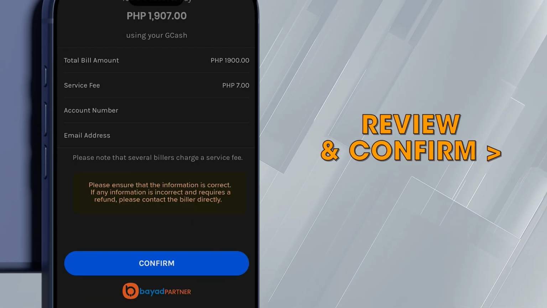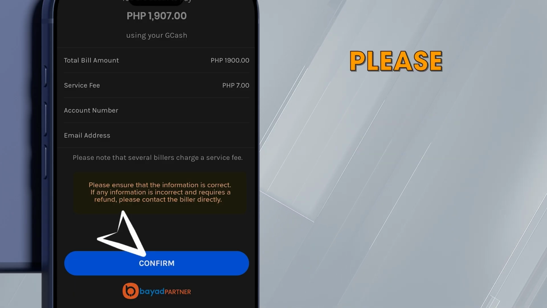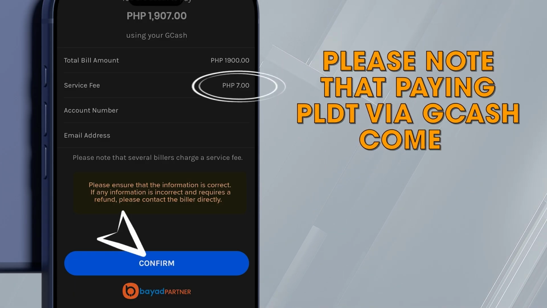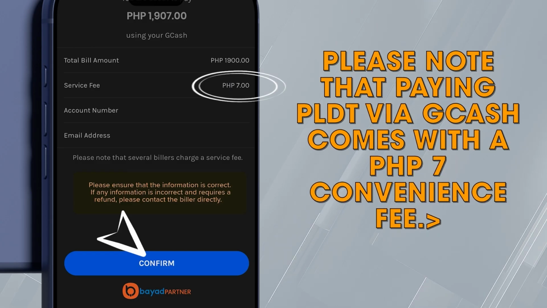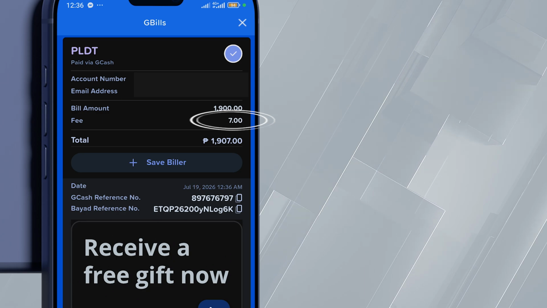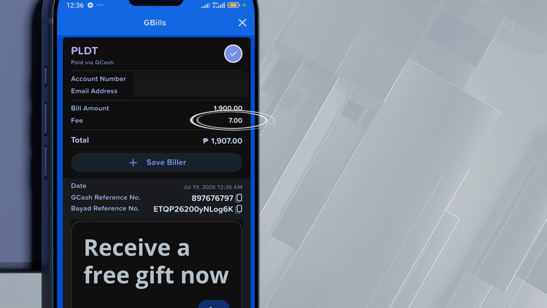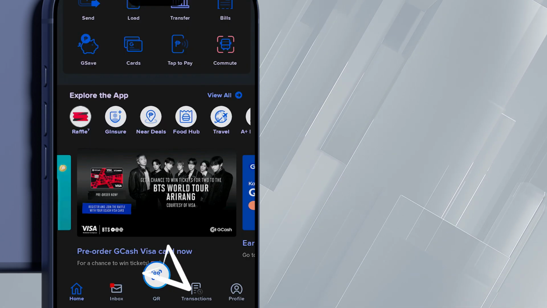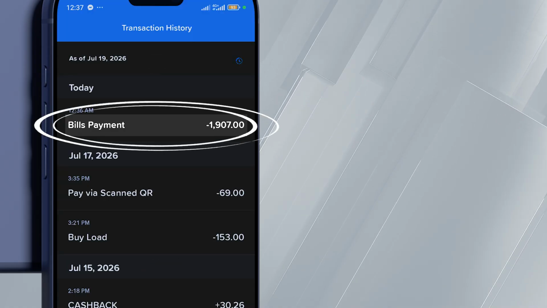Review all details to ensure accuracy, then tap Confirm. Please note that paying PLDT via GCash comes with a 7 pesos convenience fee. Check your transaction history to confirm the payment went through.